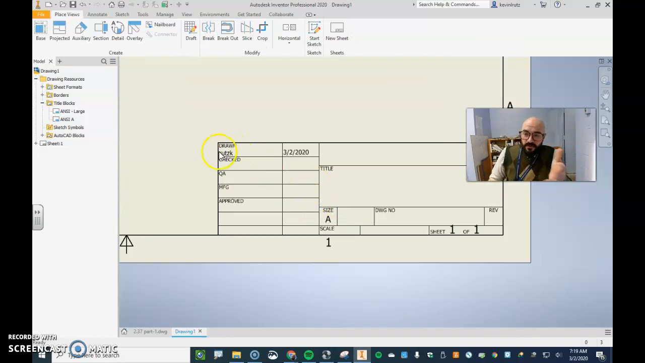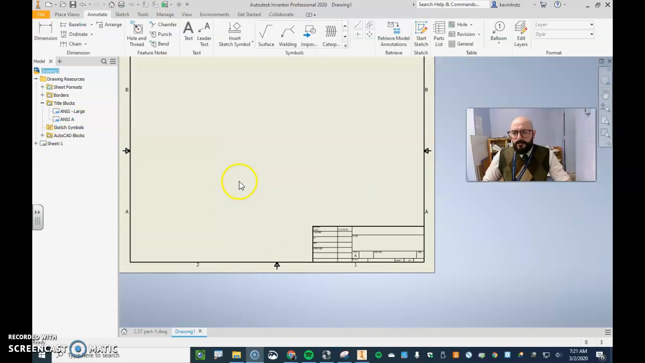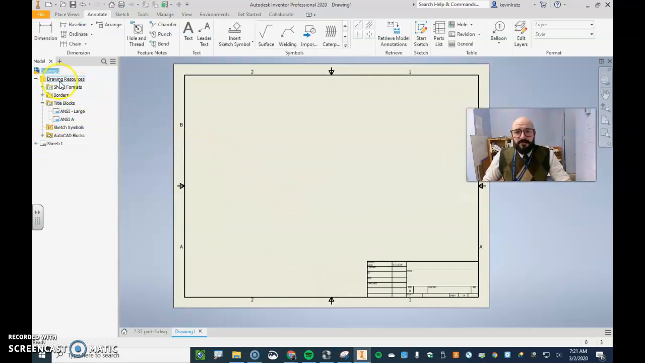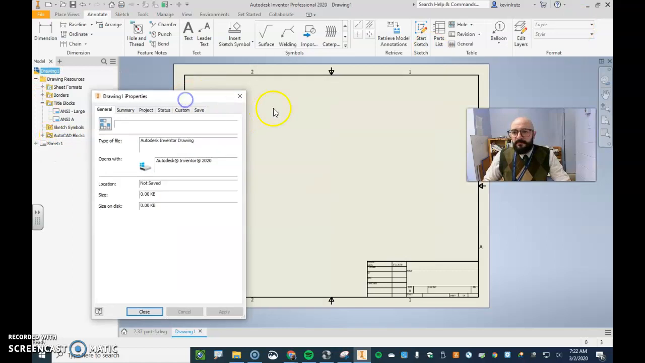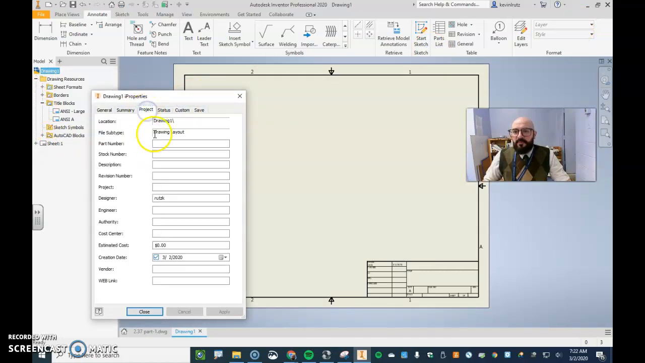It gives you your name. It gives you the date. Sheet 1 of 1. And you can edit all this information. To edit the information in your title block, you're going to go to your drawing, and you're going to say iProperties, and you'll get this little box. In project, you can put in part number, stock number, whatever it may be, and it'll fill the appropriate area. But we don't want to spend too much time on this.